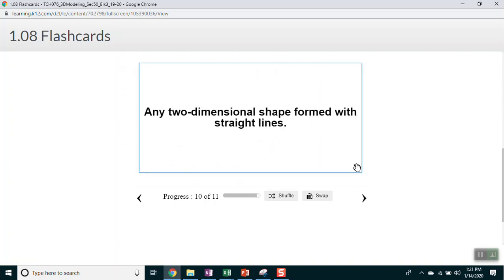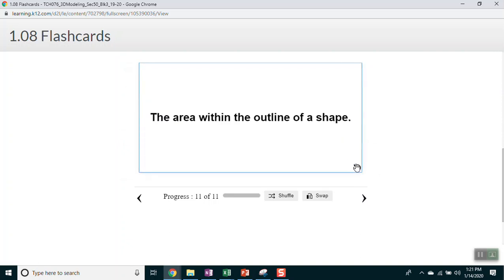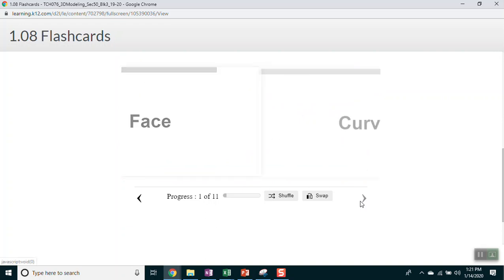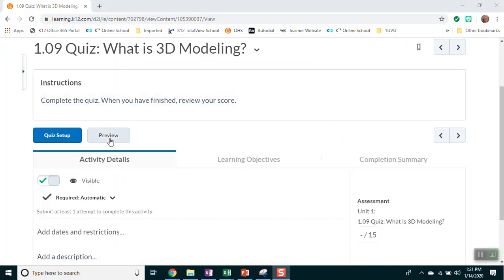Polygons, any two-dimensional shape with straight lines. So triangle, square, hexagon, septagon, pentagon, octagon. Face, the area within the outline of a shape. And back to curves.